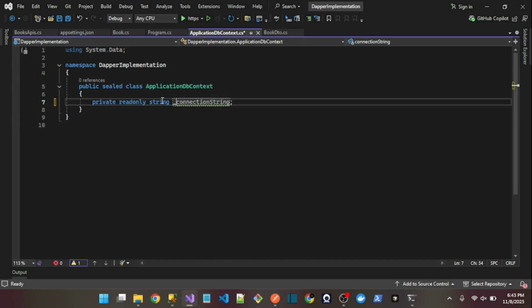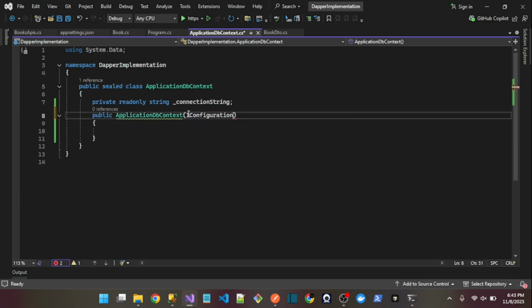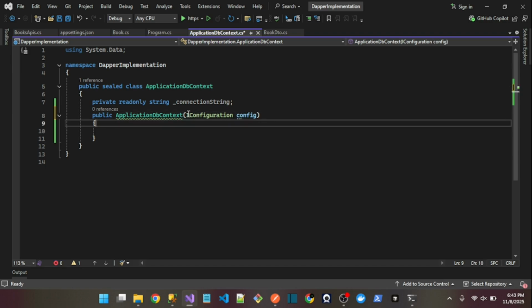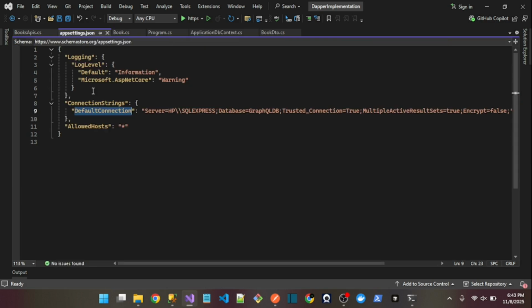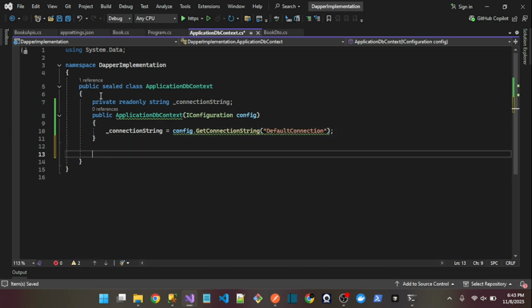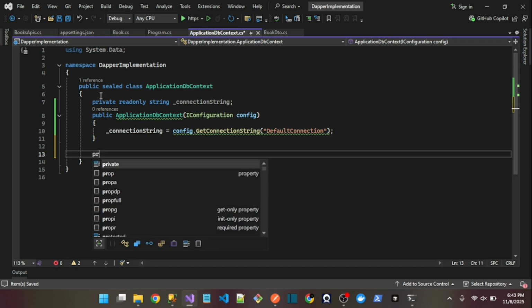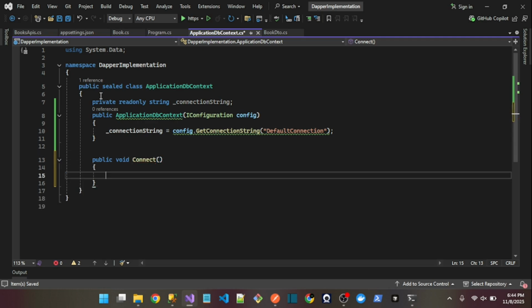Now I will create a constructor. In the constructor I will take configuration config, like this. Let me pass the connection string, config dot get connection string, the connection string name is default connection, and simply I will paste it here. Along with that, I will create a method which should be public void connect.